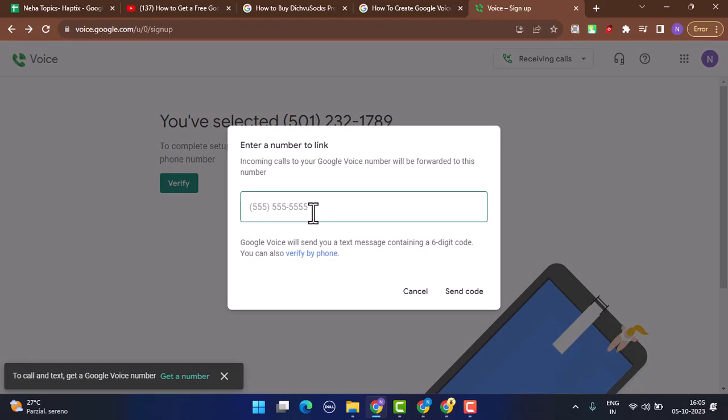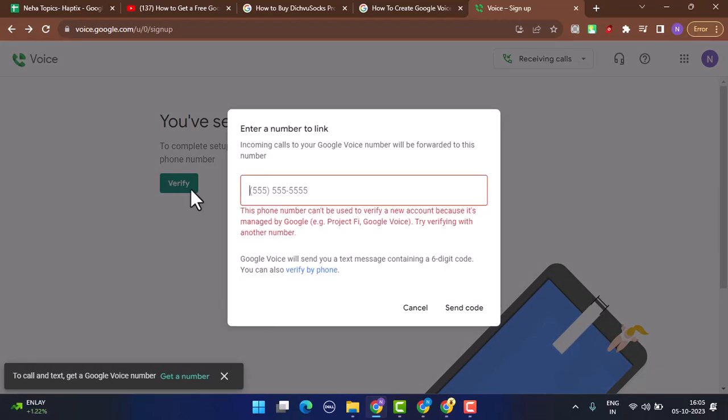Now, incoming calls to your Google account. For now, you need to enter the phone number so that a verification code can be sent to your account. After you've done that, you'll need to review the terms of service and privacy policy and click on the continue button. Now you can search for the available number by city or area code. Next, select the number you want and follow the instructions.